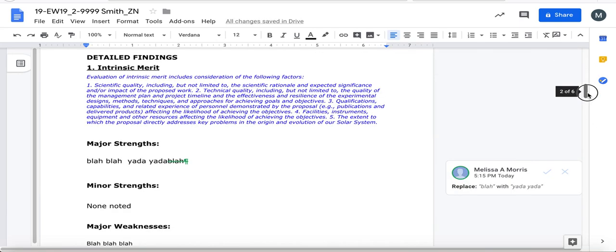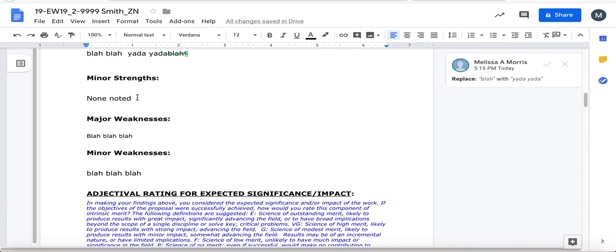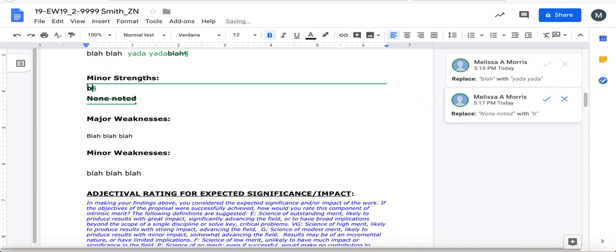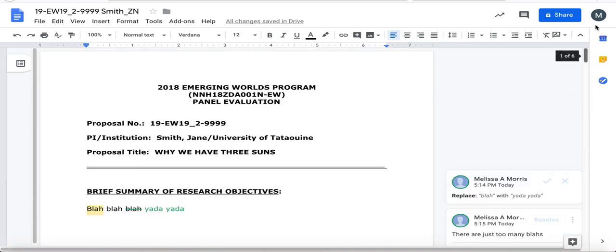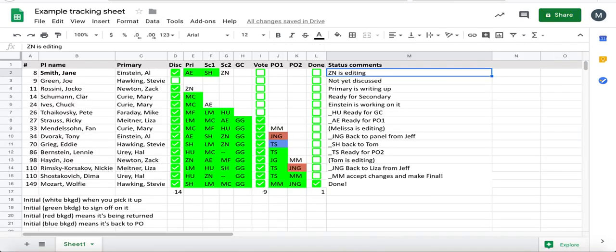Okay? And he can go down and make his own edits. He remembers that there was a minor strength, and he puts that in here. Okay? And he's done with it. So he closes out the file and he goes back to the tracking sheet and he highlights his initials green and changes the status to ready for group chief. And so let's say the group chief is Mary Curie.